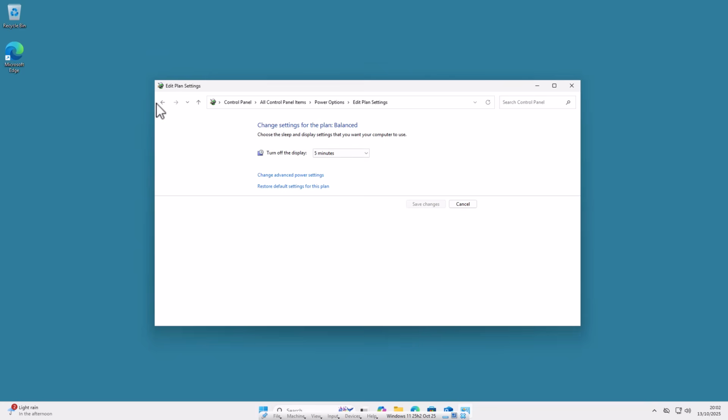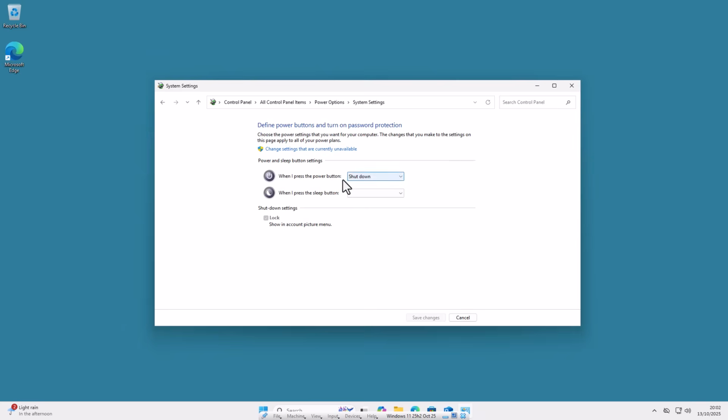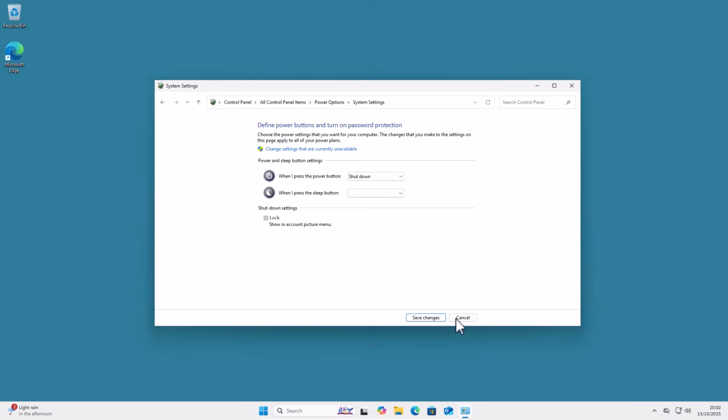So I'm just going to click the back button just up there, and then next thing I'm going to do is choose what the power buttons do. I'm going to make sure that when I press the power button, that shutdown is selected. So if for any reason I can't use my mouse to go down to the start button and shut down via that menu there, I can just push the power button on my laptop or my PC.